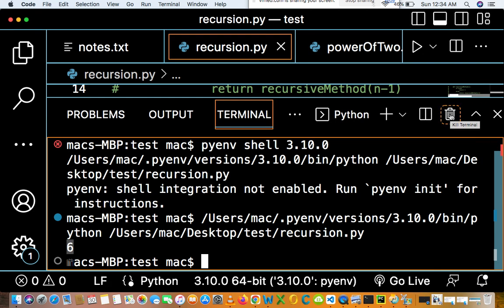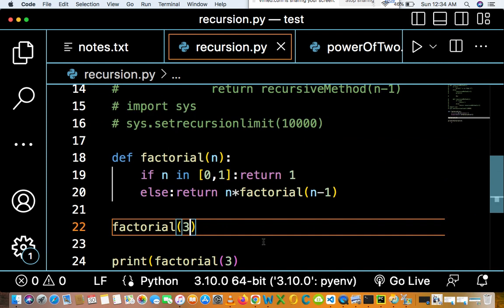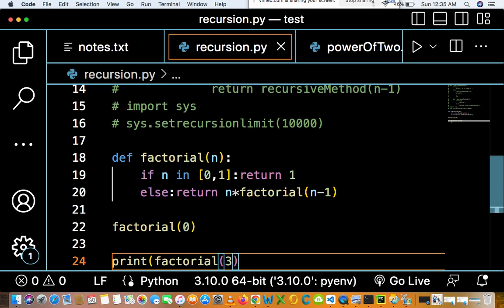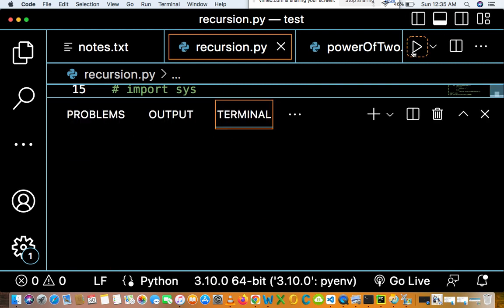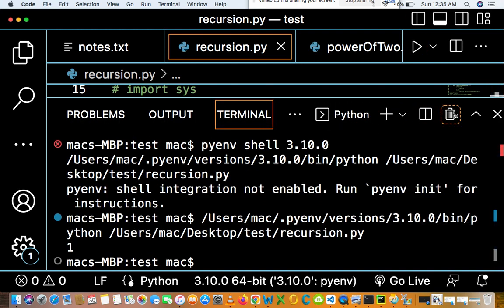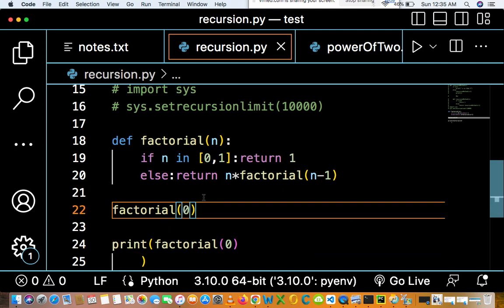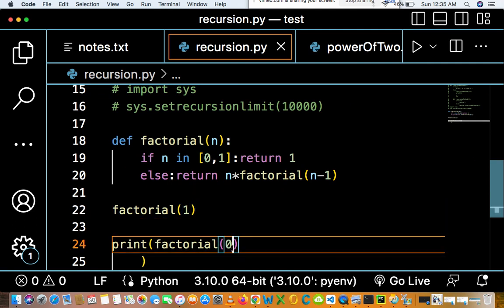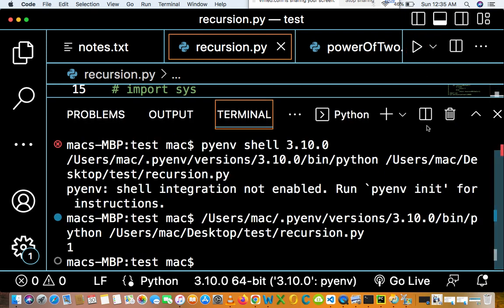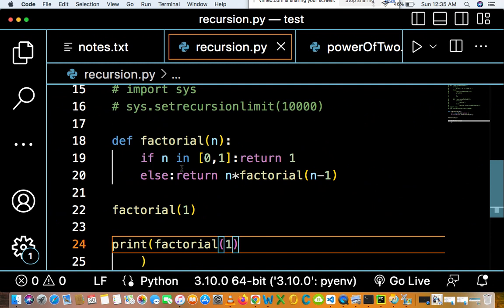So let's now say we want to put 1 or 0. Let's put 0 here. If we run it, it will give us 1. Of course, let's put 1 as well to check if our code is really working. If we run it again, it gives us 1, because we have said if n is in 1 or 0, it should return 1. Else it should return n times factorial of n minus 1.